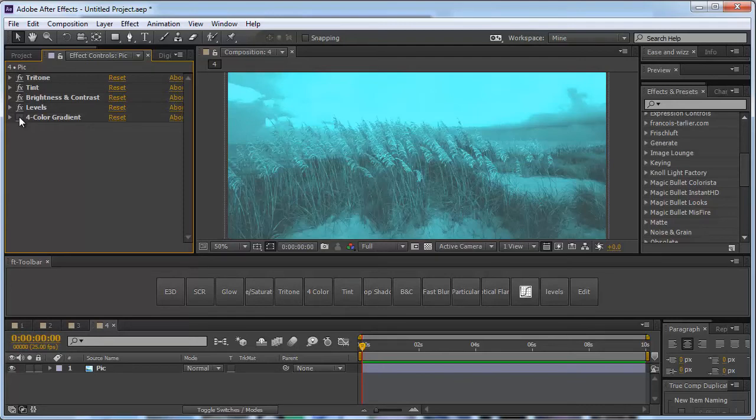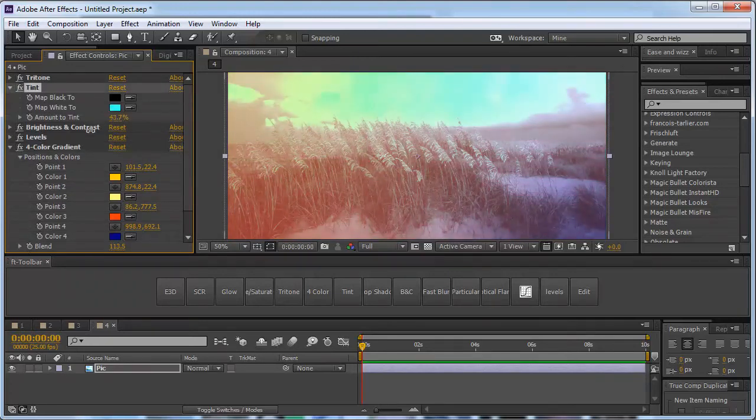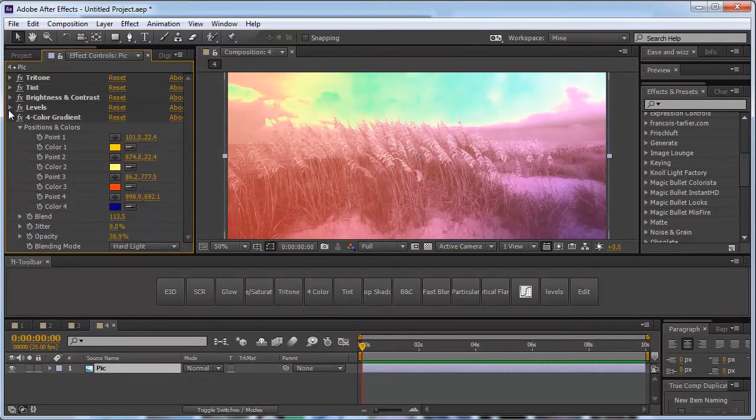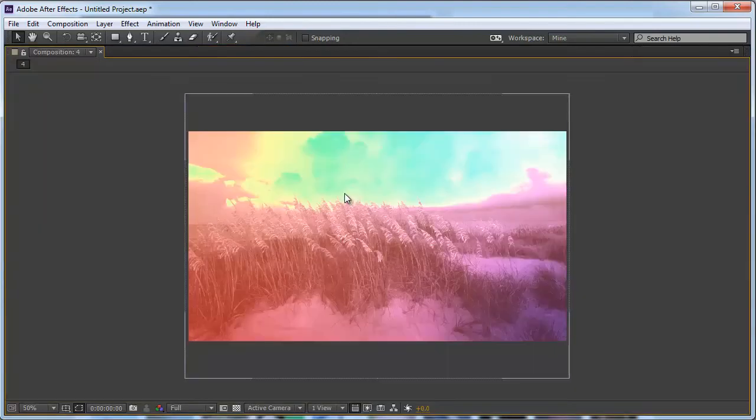Simply a black and white image. I'm going to enable the 4-color gradient and simply decrease its opacity. Now I want to go into the tint effect and decrease the tint. Now right away I can see that Brainstorm helped me generate a pretty cool look.